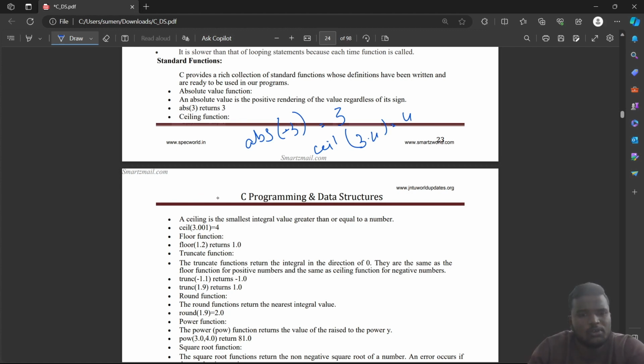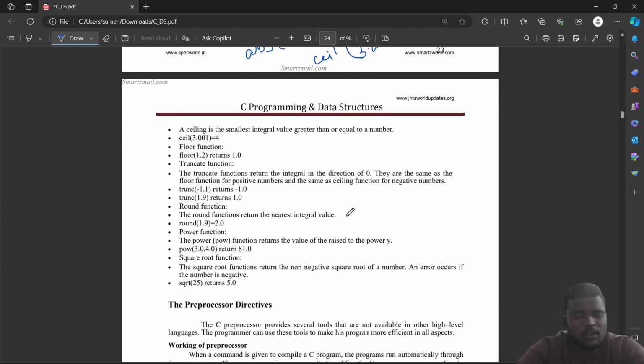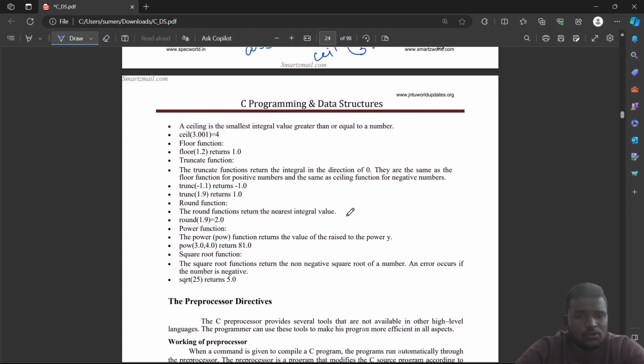I hope you just read this; try to read all these functions. These are all inbuilt functions, which are very useful for you to understand, and it will also be very helpful while you're doing coding. Okay.